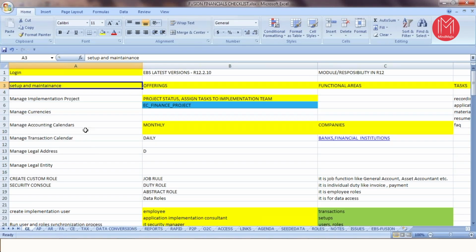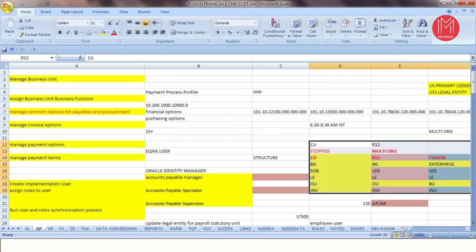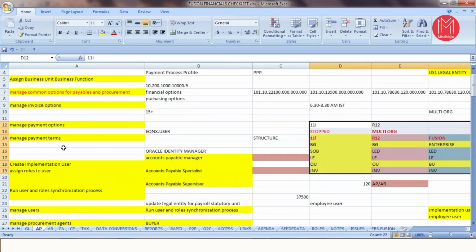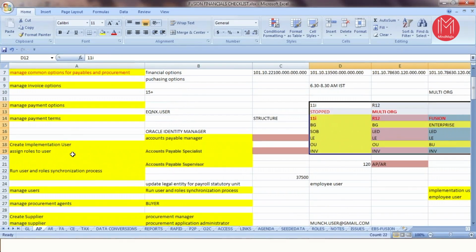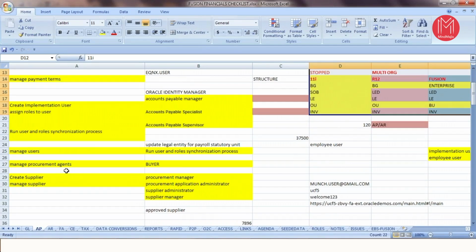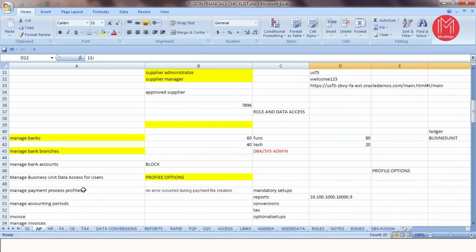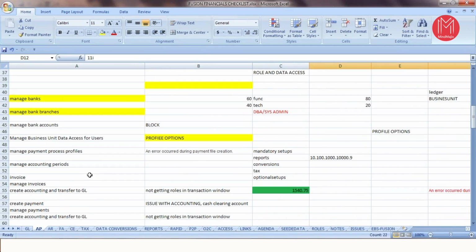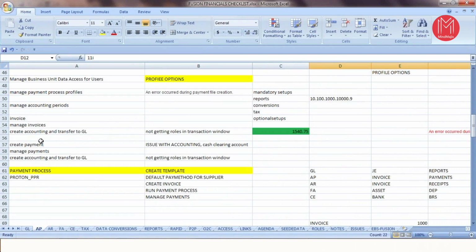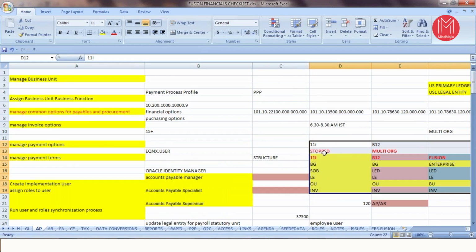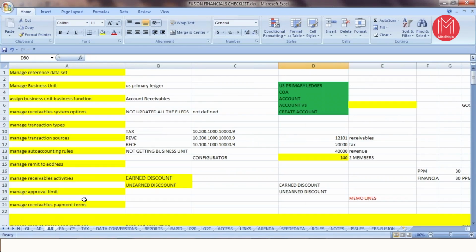We'll discuss all the areas, and this is the AP part. We will discuss business unit, invoice, payment options, payment terms, procurement agent, suppliers, bank branches, bank accounts, and payment process profiles. Then accounting periods, invoice and payment creation, which is a single payment, and the payment process. And this is the multi-AR, which we'll explain later. And these are all the AR topics, each of which we will discuss.